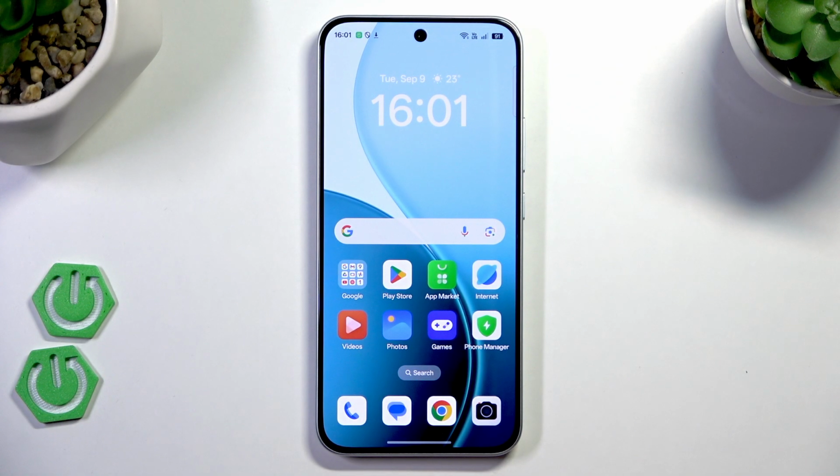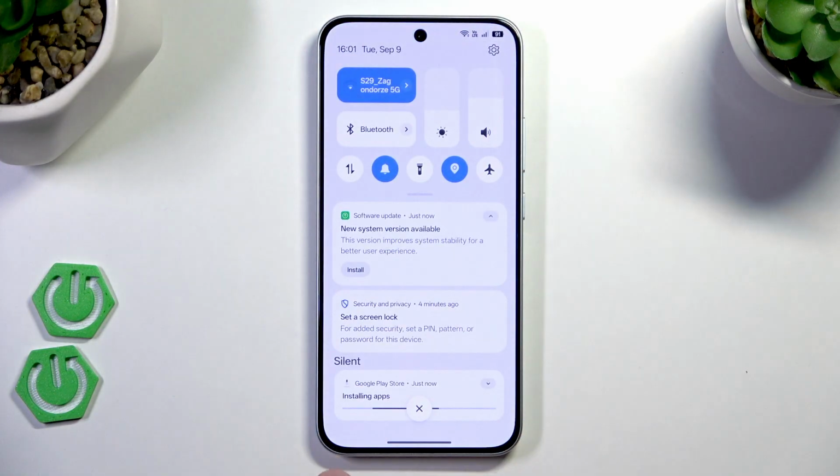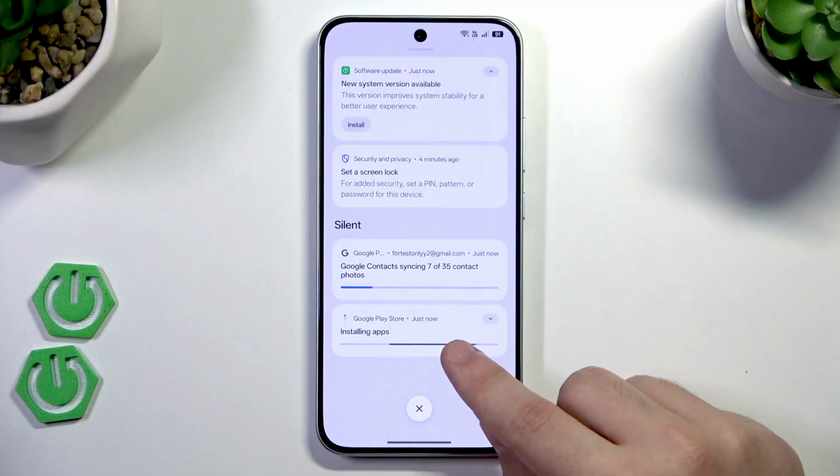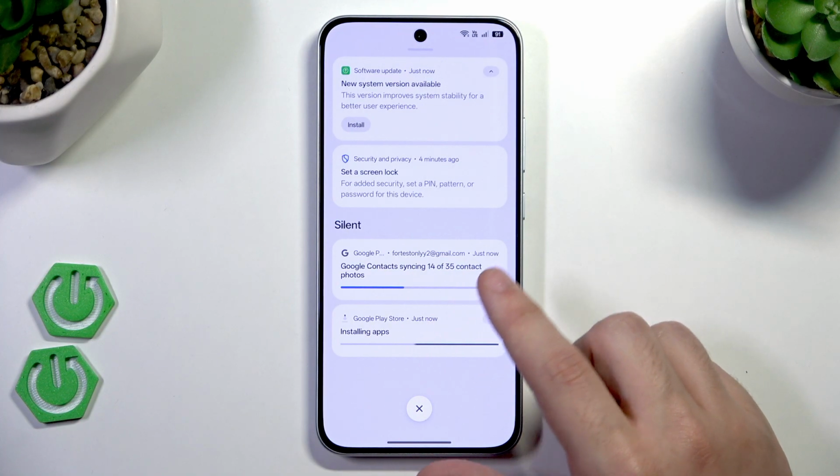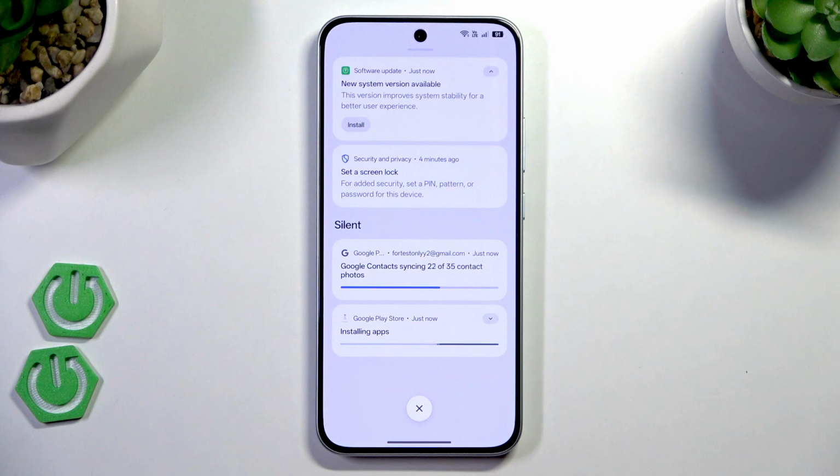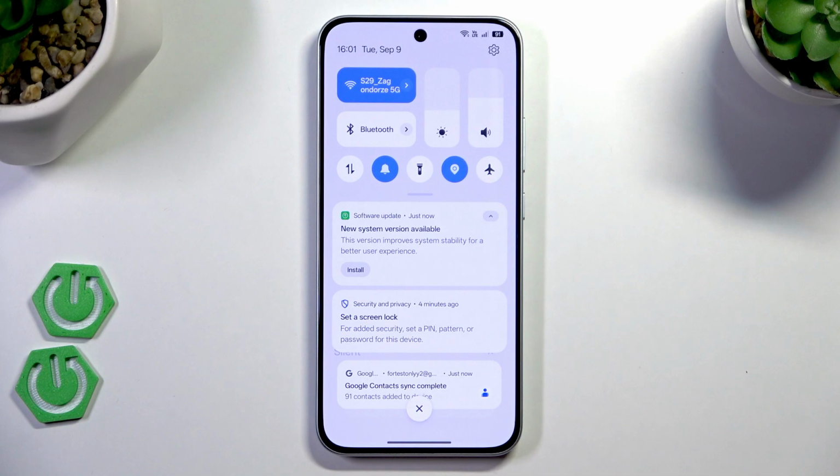Also, don't disconnect from the Wi-Fi yet, because some of the things might still be installed from the Play Store, as you can see, and some things are also restoring right now, so wait until everything gets downloaded and restored, and then disconnect from the Wi-Fi if you want.